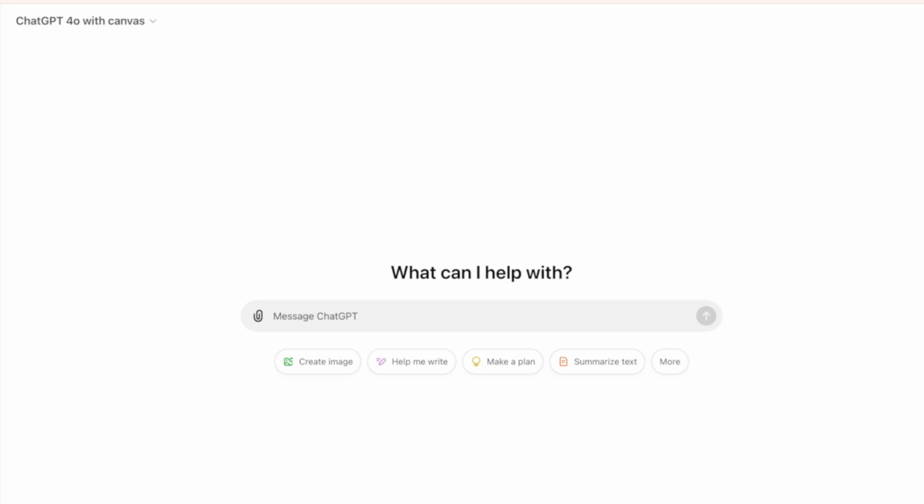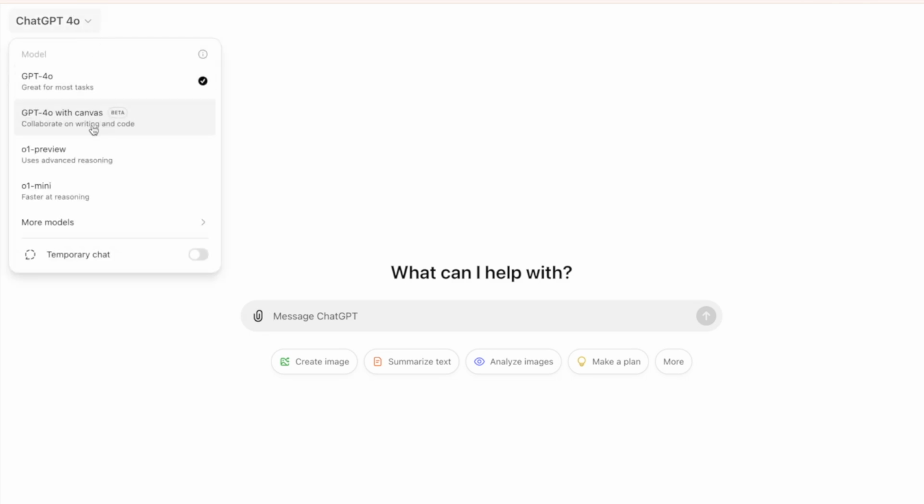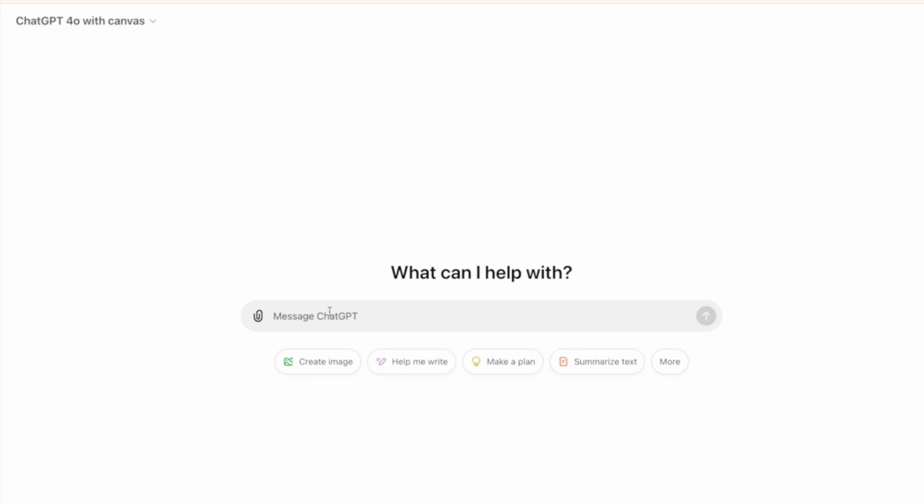So the first thing you want to do is switch to ChatGPT 4.0 with Canvas, which I've already done. You can do that by going up here. You're usually just on GPT 4.0 at the time of this video, but if you click here and go down to with Canvas, it looks the same, but it's getting ready to look a lot different. So I'm going to say, write a 500-word article about the first arrivals to the Americas. The article is for 8th grade students.